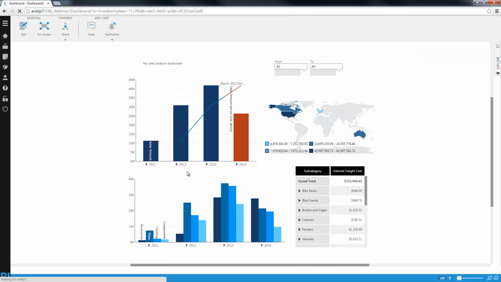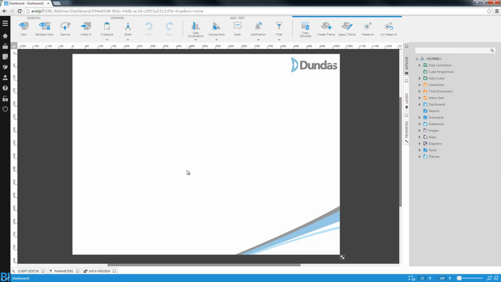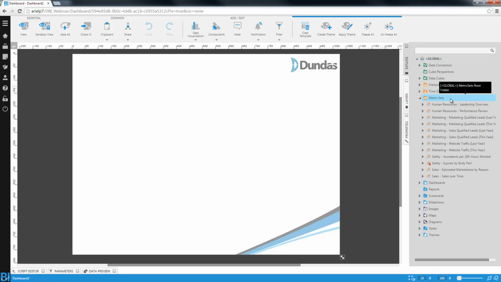So I'm going to use a Dundas template. You can see this template is actually using elements that were defined in the system, allowing me to style my dashboard now according to that specific branding. And I can now use the different data objects on the right-hand side to populate this dashboard. For example, I can expand the folder of the metric sets and use any one of those predefined combinations of measures and dimensions and drag and drop those directly onto my dashboard. So for example, here I can already see for the HR department, there's a leadership overview metric set.